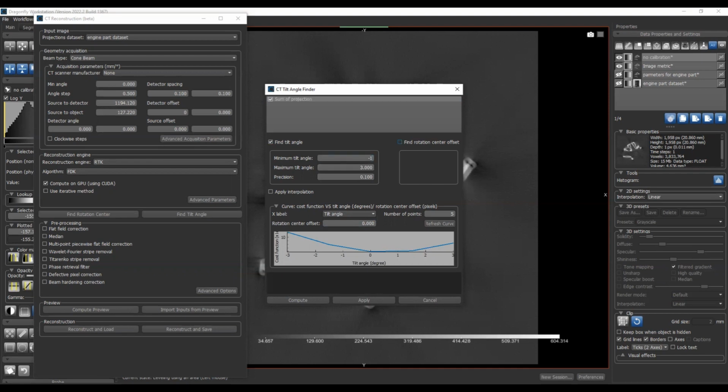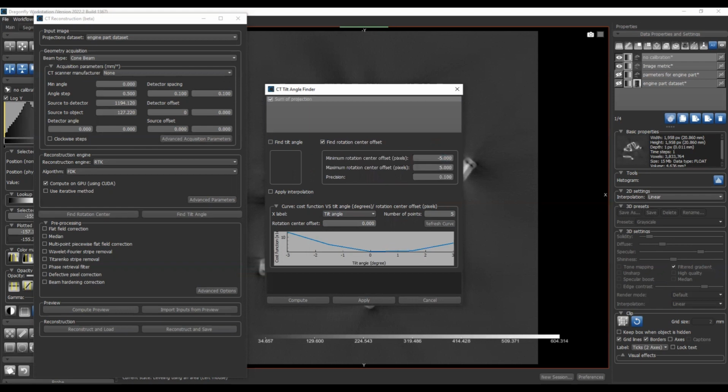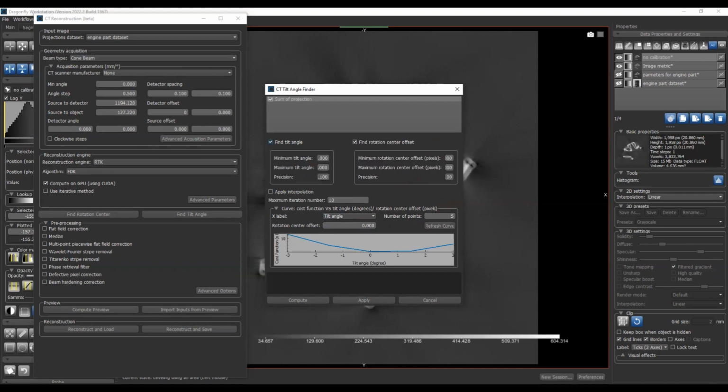Okay, we can check the fine rotation center offset. So this is a little small. We uncheck this one to have this value shown. Mean rotation center offset, because we have tried, we know it should be something between -16 to -8. Let's change this to be -20. Okay, and check both the tilt angle finder and the rotation center offset. Maximum iteration number.